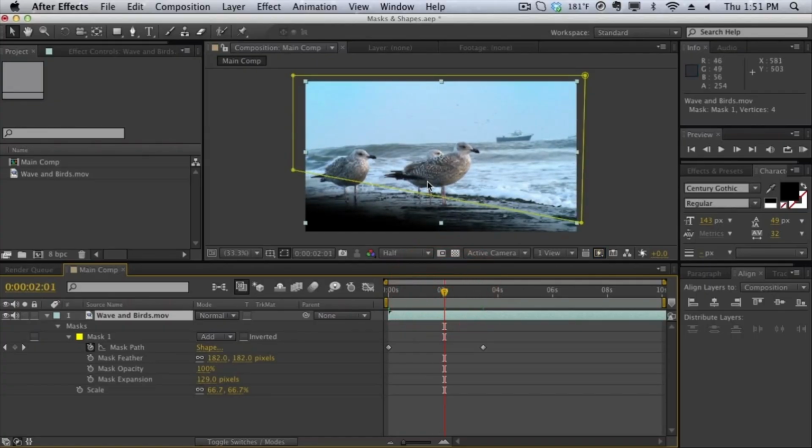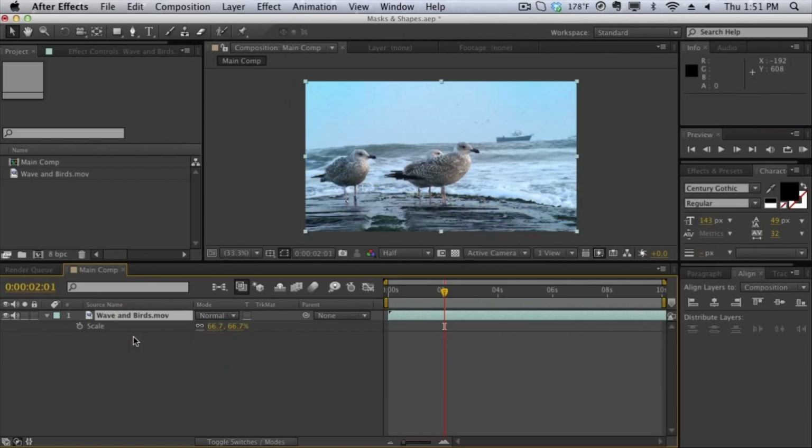Now, why would this be useful? Well, you can use mask in a myriad of ways. For example, maybe you want to cut this bird out and the bird is moving, so you would want to keyframe the mask path so that it'll sync up with the bird here. So that's how you create a mask. There are other ways to create a mask as well with the pen tool here.